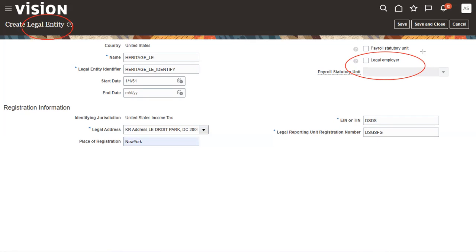When we hire employees, we must pay the salaries to them. Then we have to enable this other checkbox called PSU, payroll statutory unit. If we enable these two checkboxes for our legal entity, then only we will be able to hire employees, and then only we will be able to pay the salaries for those employees. Okay, so the difference between the legal entity and the legal employer is very simple. Legal entity means it's a registered office. In that office, if you are hiring employees, then it will become a legal employer.